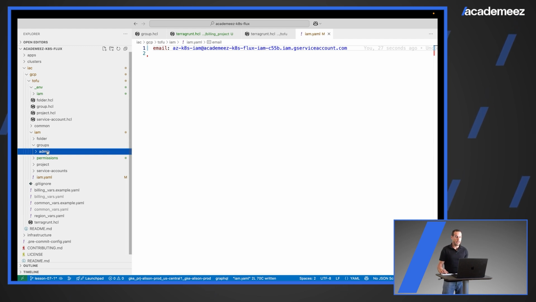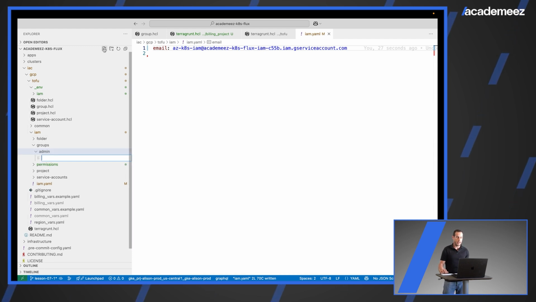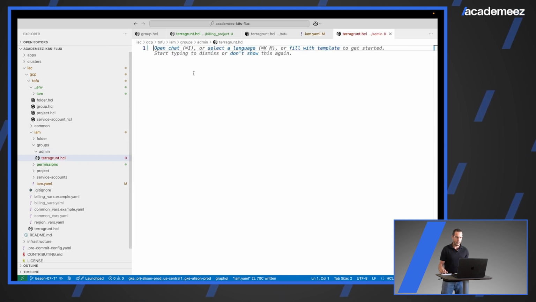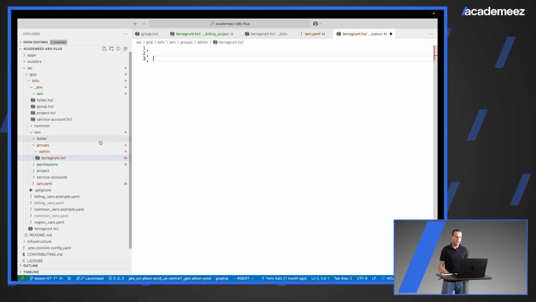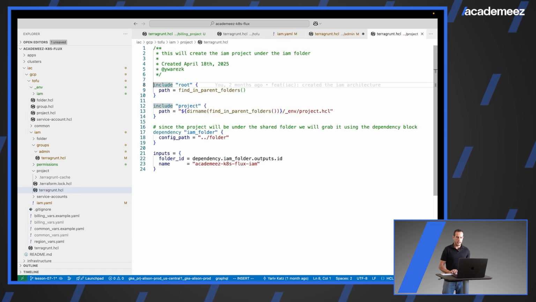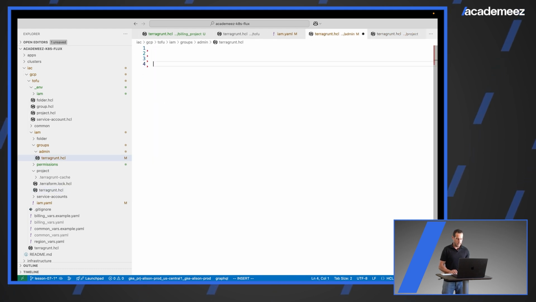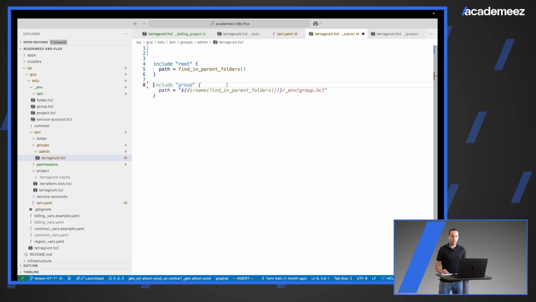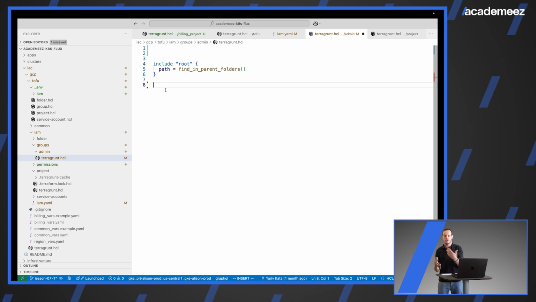So now, in the group folder, I'll create a terragrunt.hcl file. Okay, so what I'll do here is first include the root, right? Because we basically place it everywhere. We first include the root logic. The root logic also includes the provider definition and also includes our impersonation.